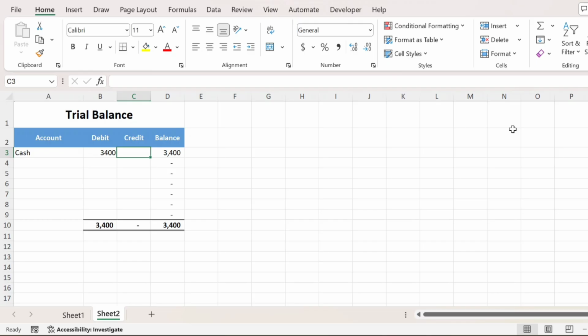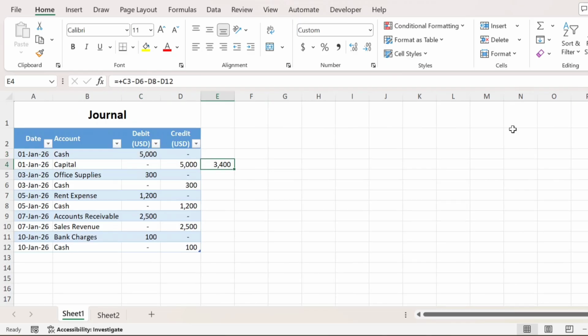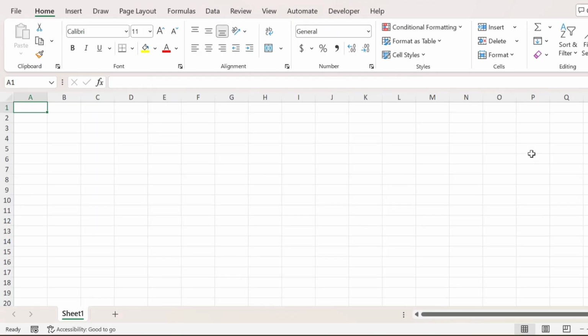That means every time new transactions are added, the trial balance must be updated again. This is slow and prone to errors. Instead, we are going to make Excel calculate everything automatically. First, we need a simple journal entry dataset. So we will type our header, journal.